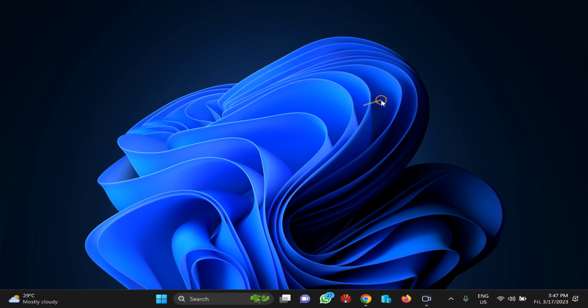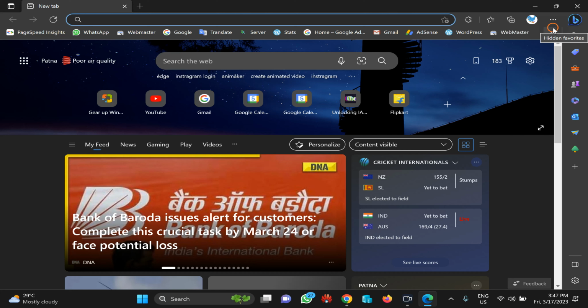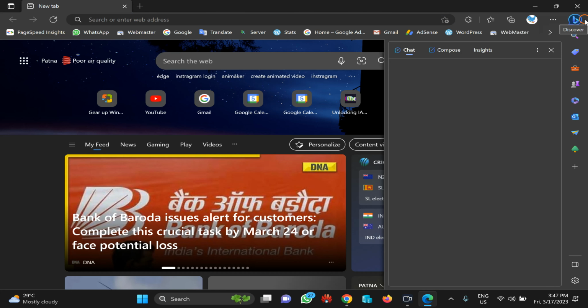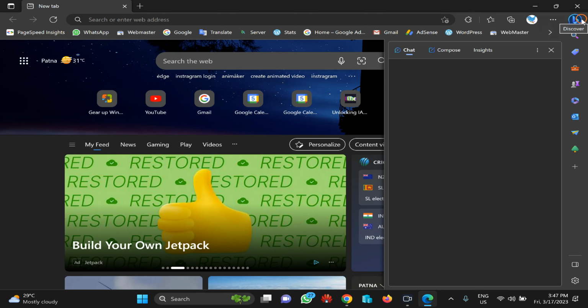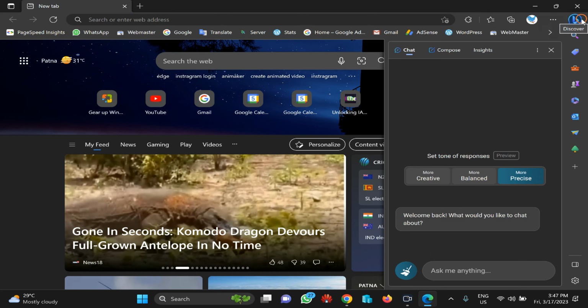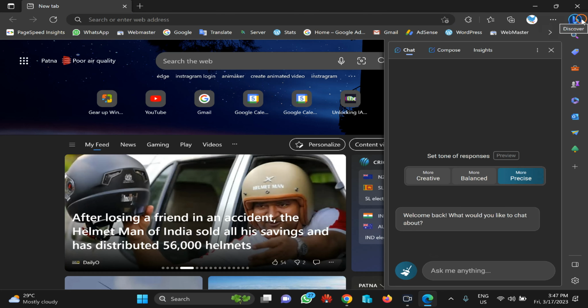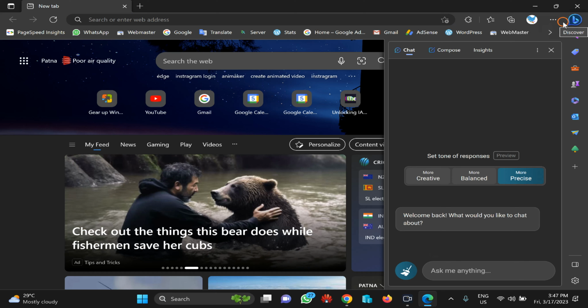You should not see this Bing chat button anymore, whatever you call it. In case it still appears, just restart your PC once and it will be removed 100%, and if you have enabled it, then it will appear again.